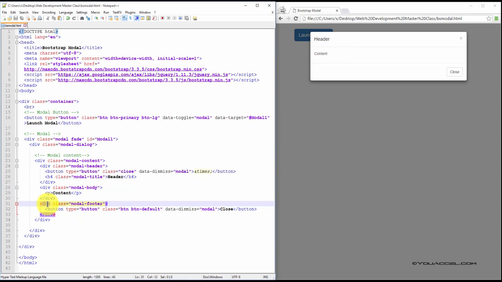Lastly, we have a div with the class set to modal footer. The modal footer class styles the footer content of the modal. We've also included a standard button in the footer with a data dismiss attribute. And this again will close the modal when clicked.